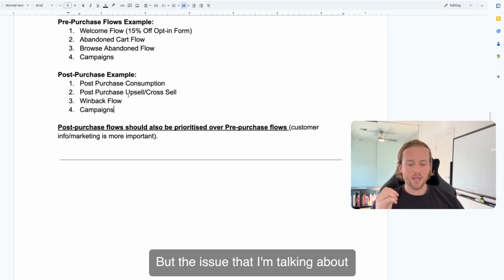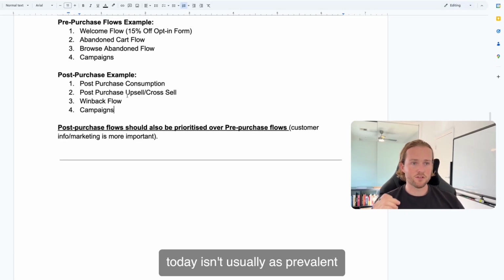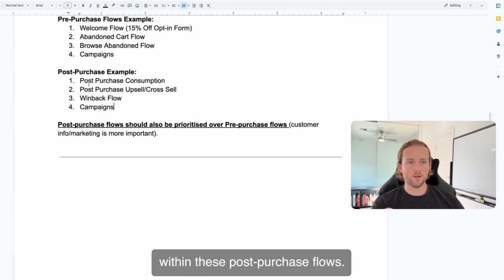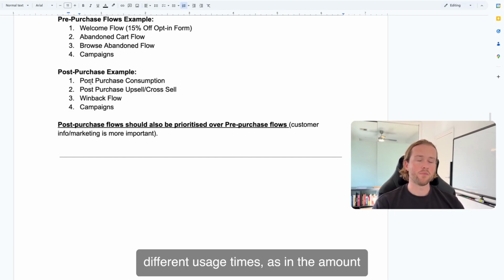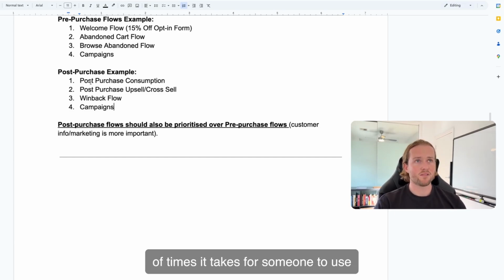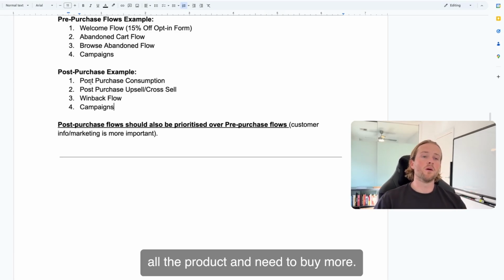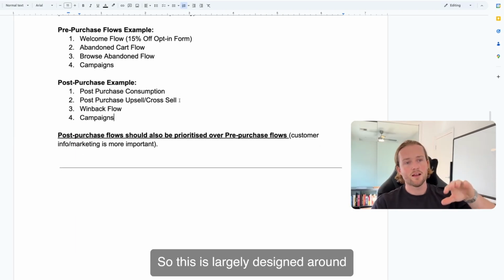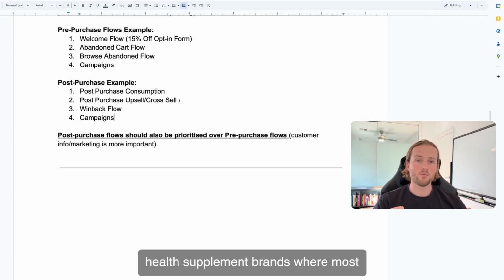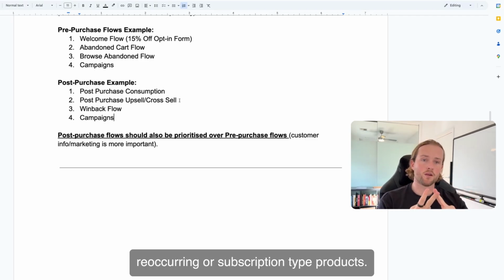But the issue that I'm talking about today isn't usually as prevalent within these post-purchase flows. It can be for multi-product stores and marketplace stores where there's lots of different types of product people are buying, and all the products have different usage times, as in the amount of time it takes for someone to use all the product and need to buy more. Again, we work within health supplement brands primarily.